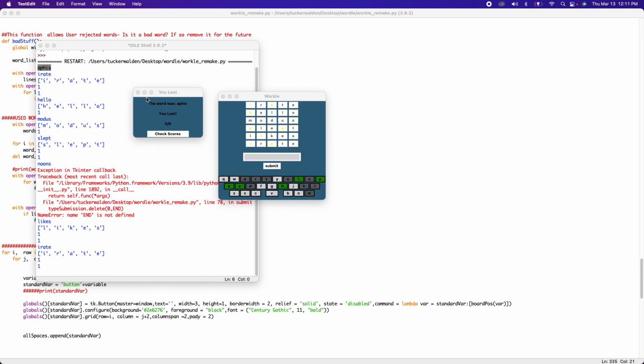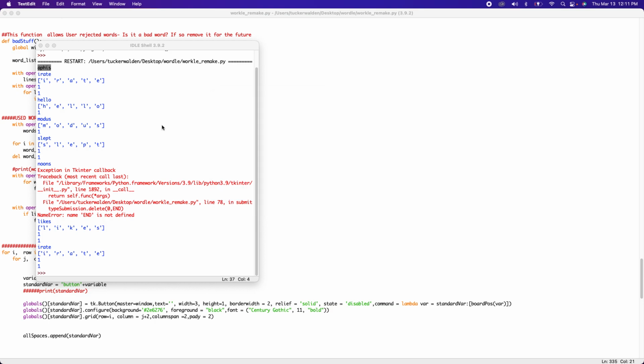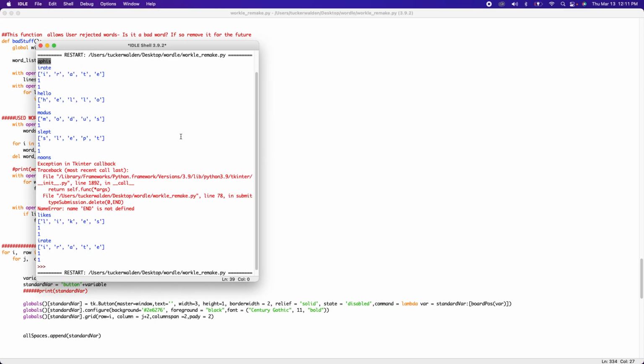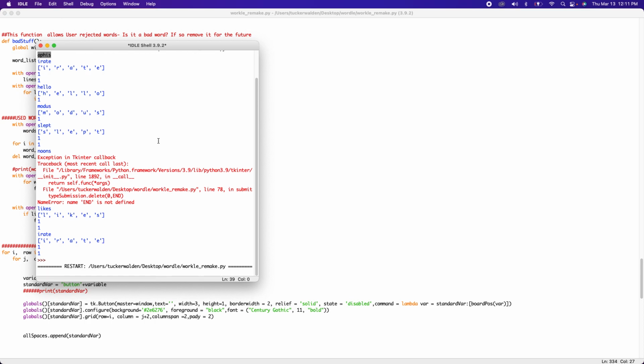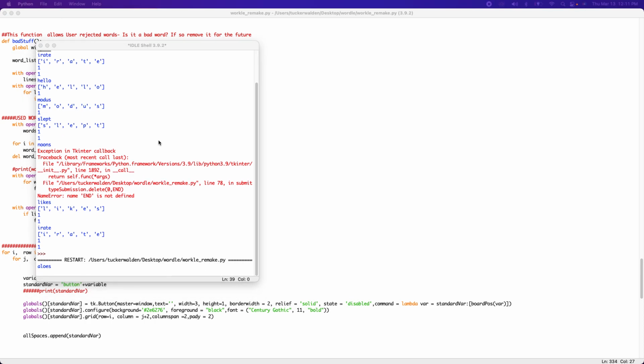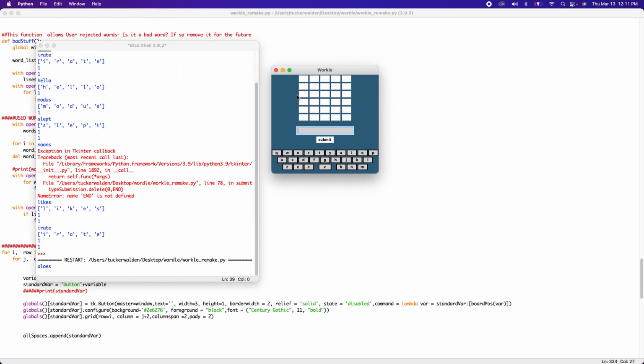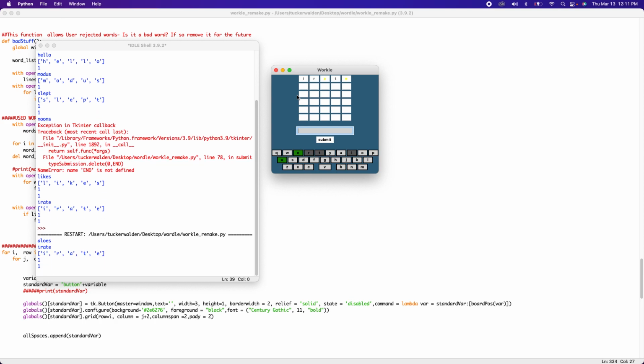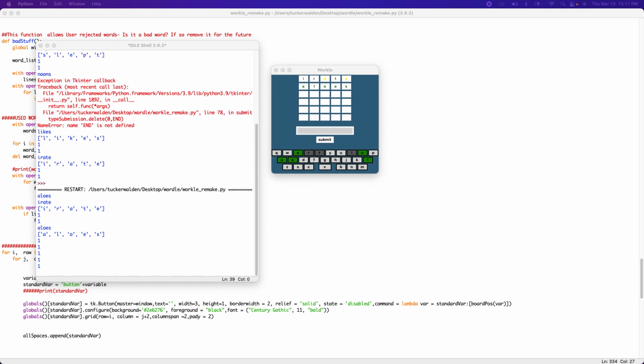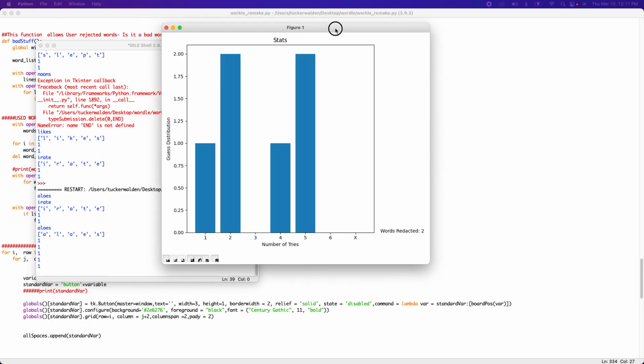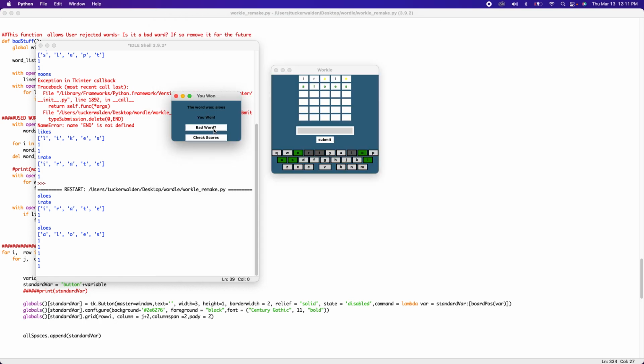So now let us try it again, and we'll do a winning condition this time. We know it's aloes. We'll give ourselves it on the second one. There we go, you won. You can still see we have the bad word right there. You can see this has corrected itself to 2 now, since it's reading that list. And if we hit bad word, let's give it the full time.